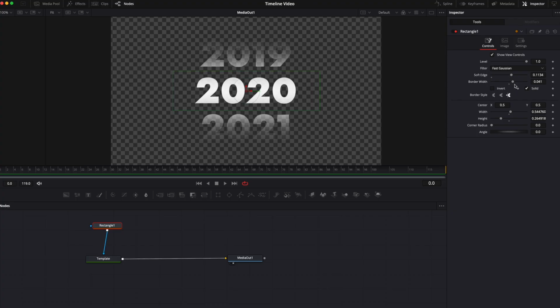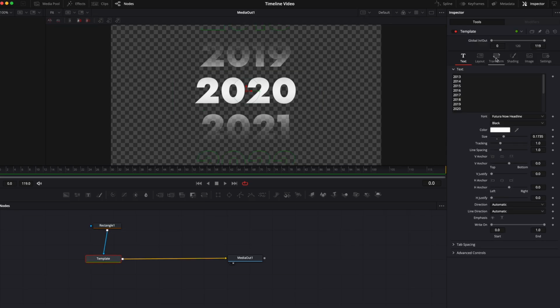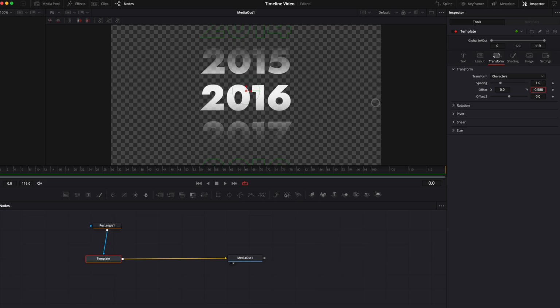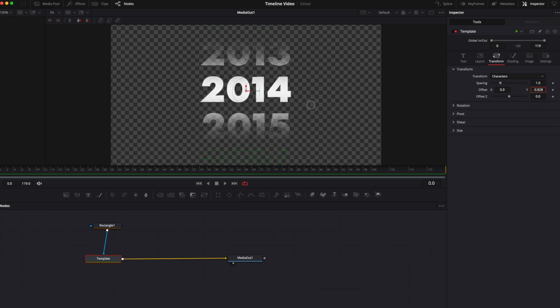Next we want to animate the motion, so with the template selected, come across to the Transform tab and go to the start of your timeline. And then with the Y offset, we're going to choose our start date by scrolling back. I'm going to start on 2014. Add a keyframe.